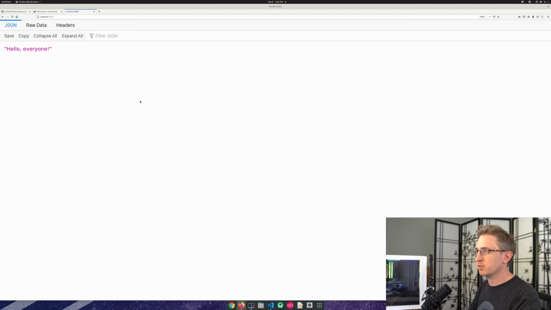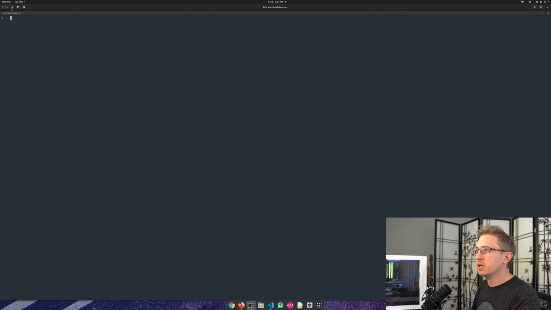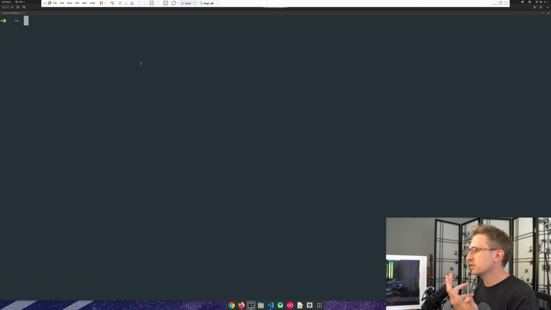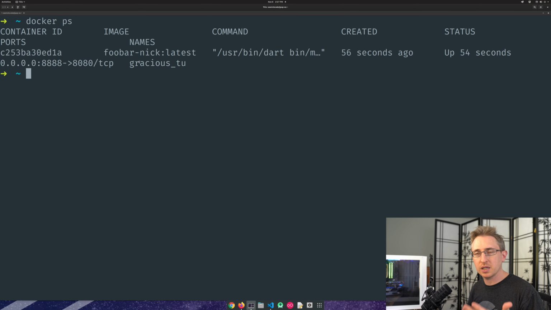It says hello everyone, and it looks like the container is working. Another thing is, let me open a new command prompt here, and I want to show you the container running actually. The container is running in a separate window, and if I run the command docker ps, meaning process, ps stands for process, it'll show me all of the current containers that are running.